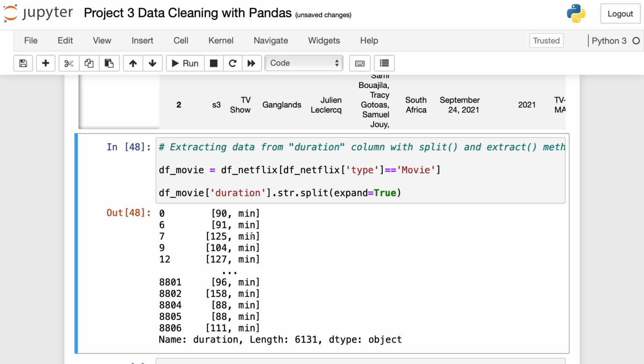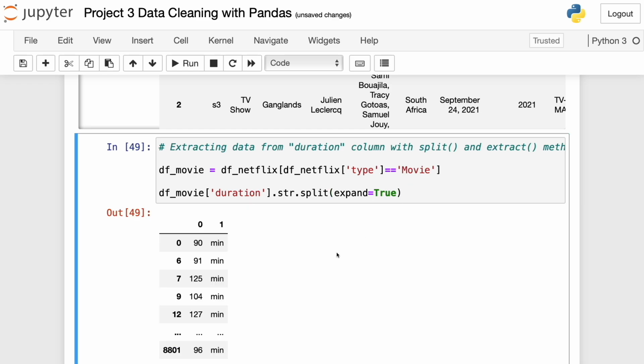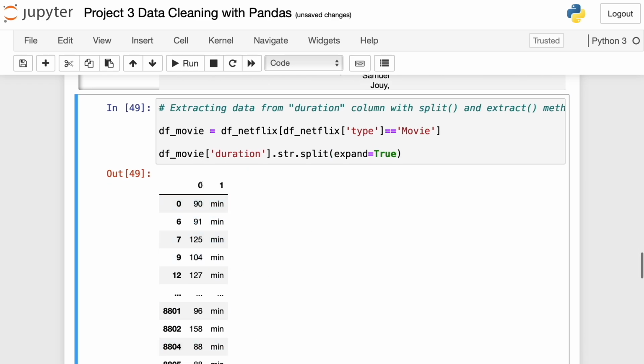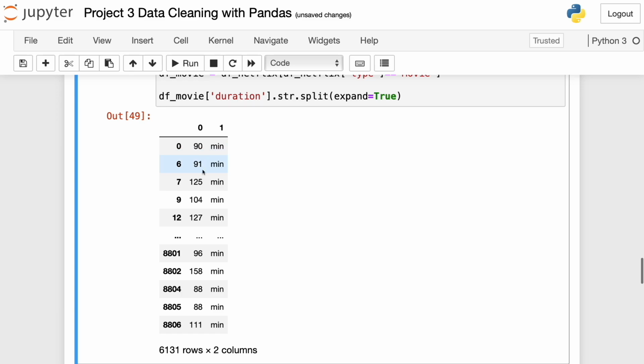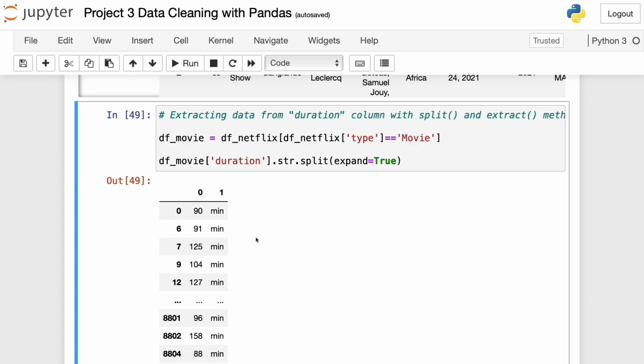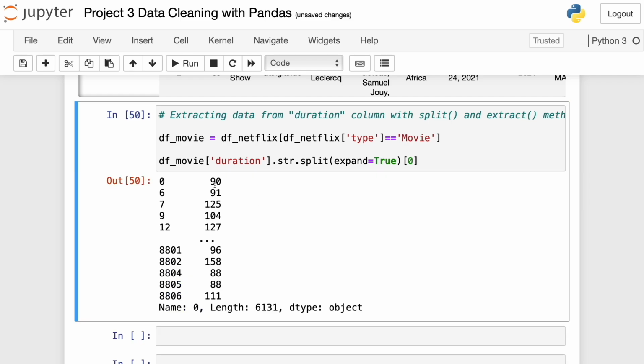So column number 1 will contain only the numbers, and column number 2 will contain only the text that says minutes. Here I run this, and as you can see, we have this data frame with 0 and 1 as columns, and in column 0 it says 90, 91 and only numbers, and in column 1 it only says minutes. And that's what we wanted. Now we can select only the 0 column by using square brackets and writing the name of the column. So now I write 0, and if I run this, we get only the column with the numbers. So here we have the duration in minutes, but now only the numbers.